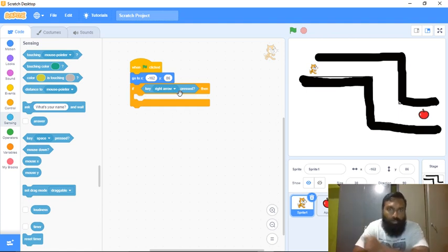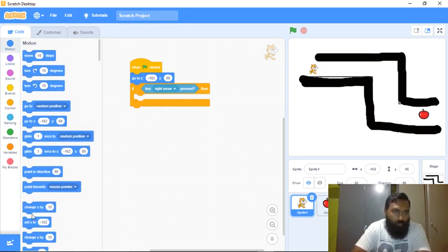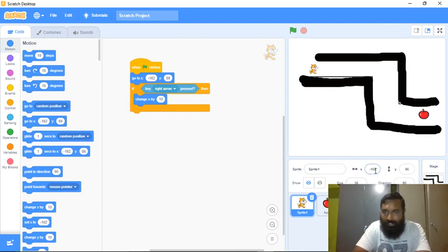If I press the right arrow, what has to happen? It has to move to the right-hand side, right? So I am giving motion. I am going to change x by 10. Now x is minus 162. If I press the right arrow, it has to increase by 10. So by 10, this will increase. Okay, now we'll check that. I'll start this one and try to move.